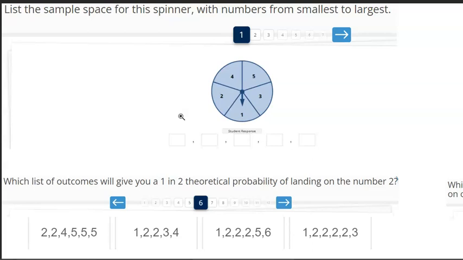A sample space effectively just talks about the different possibilities from a certain event happening. Now this event can have either equally likely chances, like a 1 in 5 chance for the spinner, or you can have a higher or lesser likely chance for a certain event happening, depending on what scenario you've been given. In this case, we've got a spinner here, and we're going to list a sample space for the spinner from smallest to largest.